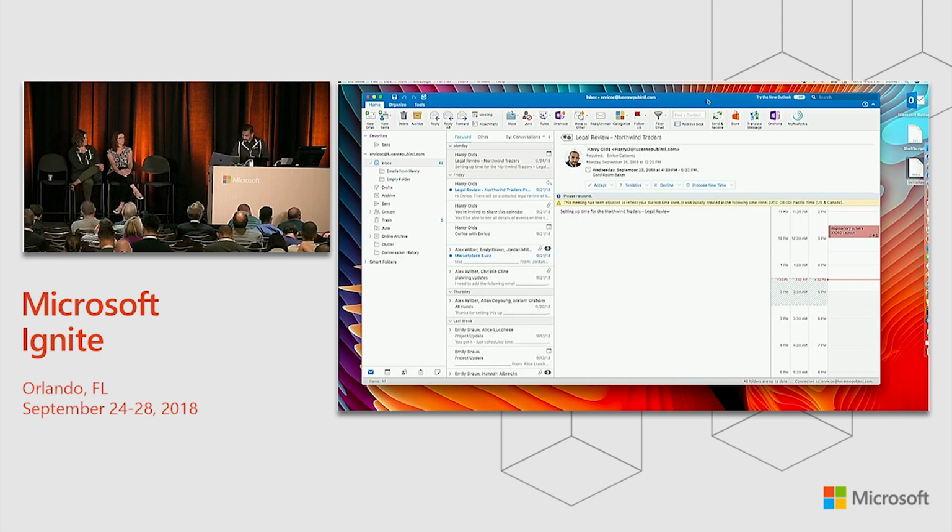Moving on through the demos, the next demo I have for you is this: we've heard from IT admins at major enterprises that there are challenges in deploying Outlook for Mac across their Mac user population.